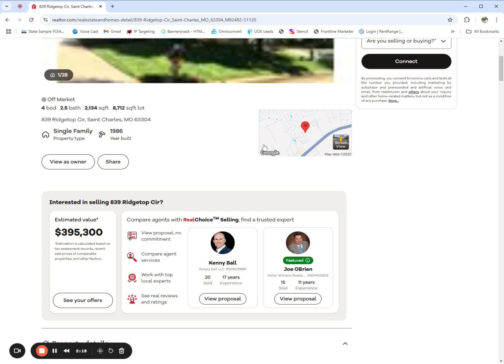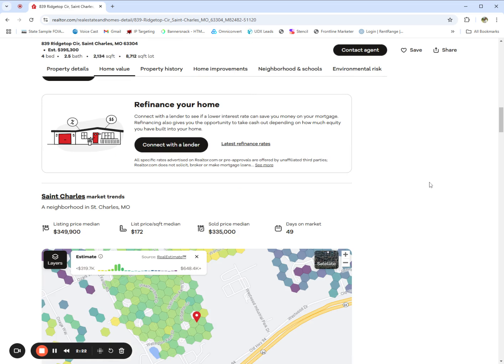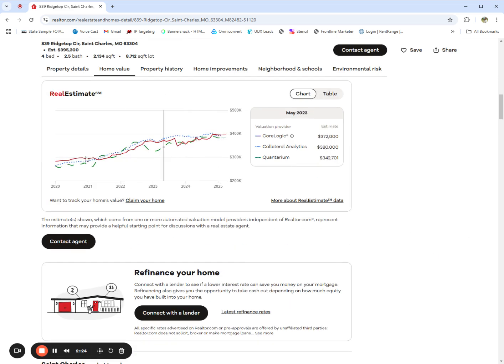Now we want to scroll down, again past all of the charts and stuff. Some of this stuff's interesting, like how they think the value has gone up. Looks like these are actually some of the data providers they're using: CoreLogic, Collateral Analytics, and Quantarium. So that's how they're coming up with that Realtor.com estimate data.